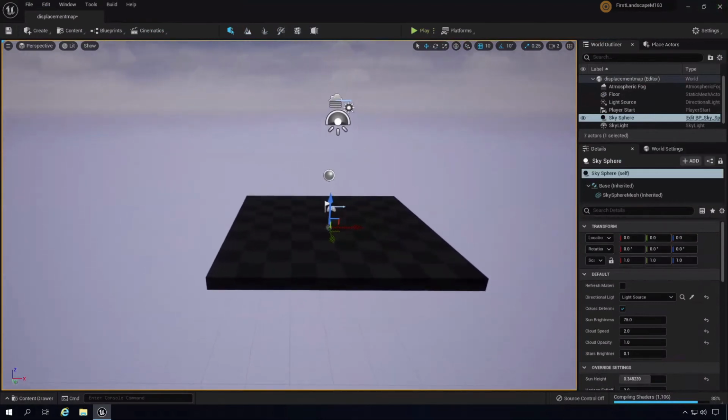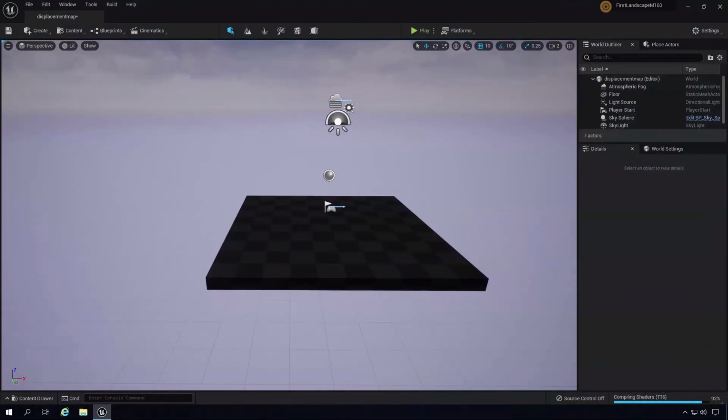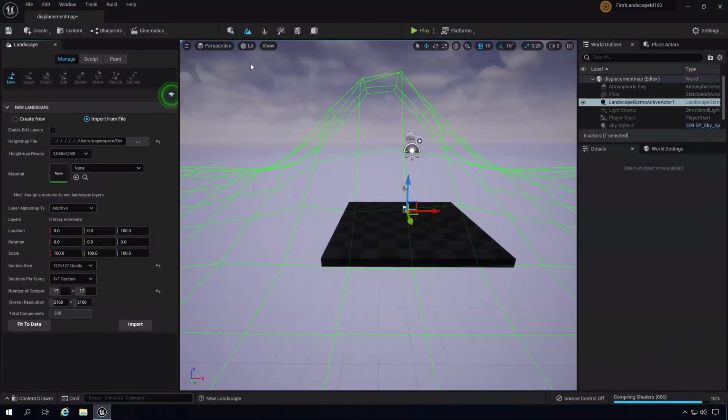Okay. So let's go ahead and add one more height map. This isn't generated from another program that I used. This one was made partially by hand. Let me pause here for a moment. All right, I brought it in. Let's go ahead and bring a new landscape in here.